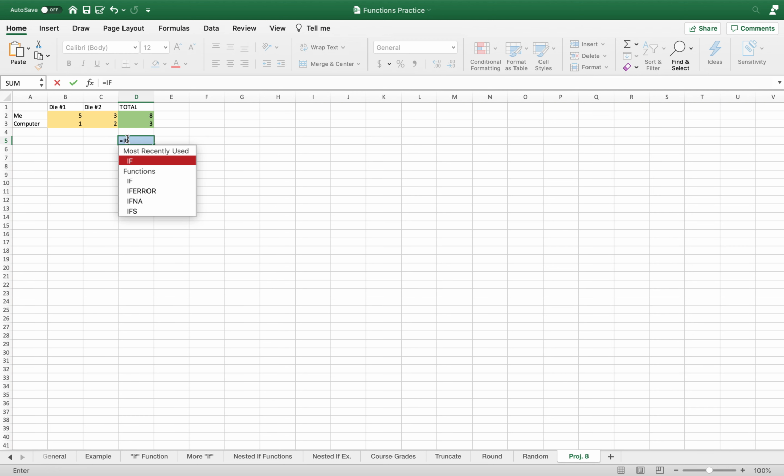The if statement, you start off with equals IF, and in the parentheses, the if statement is a little complicated, so just bear with me a little bit. The if statement is basically determining different outcomes based on certain conditions. So if I want to say that I win, first you have to check if a certain cell is greater than another cell. In this case, it's D2 and D3. So if D2 is greater than D3, then you say something like, I win.